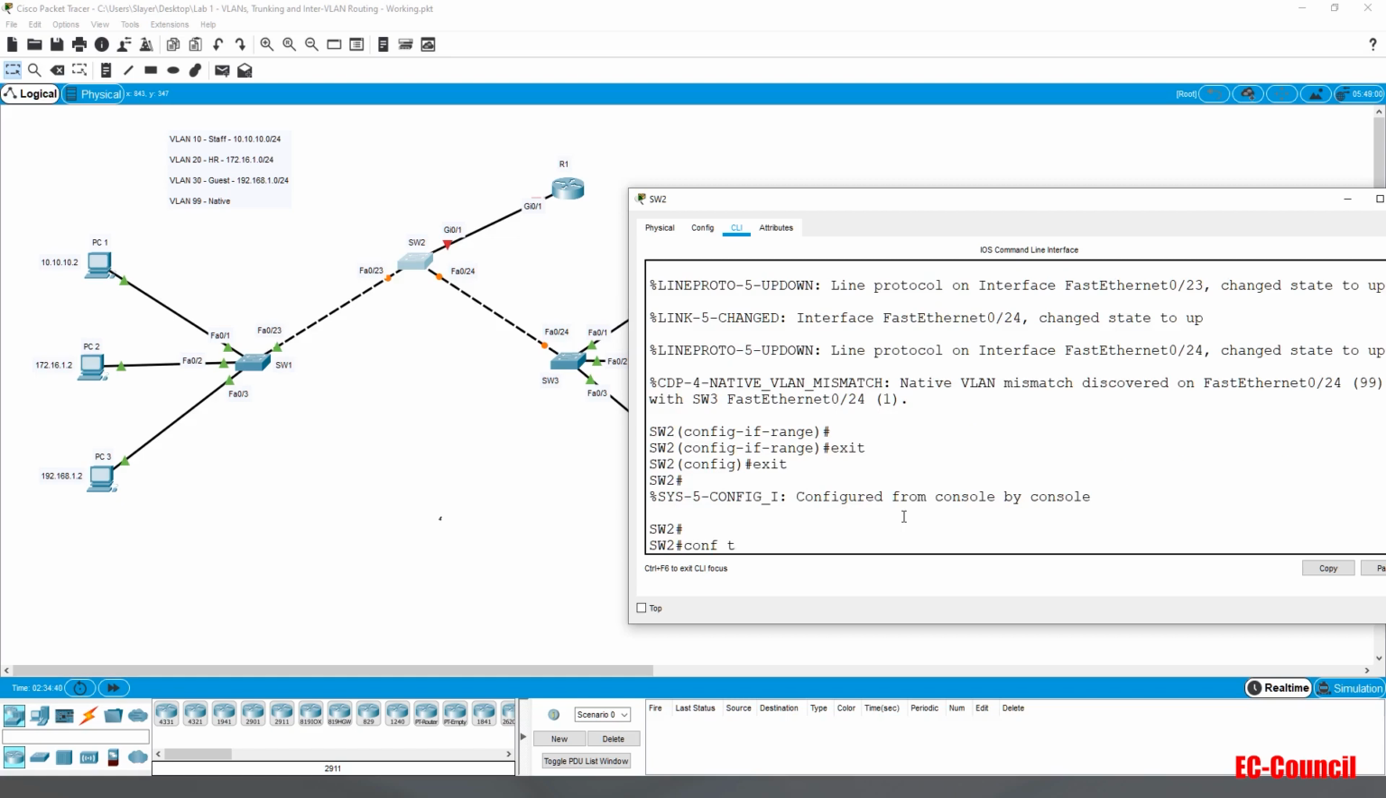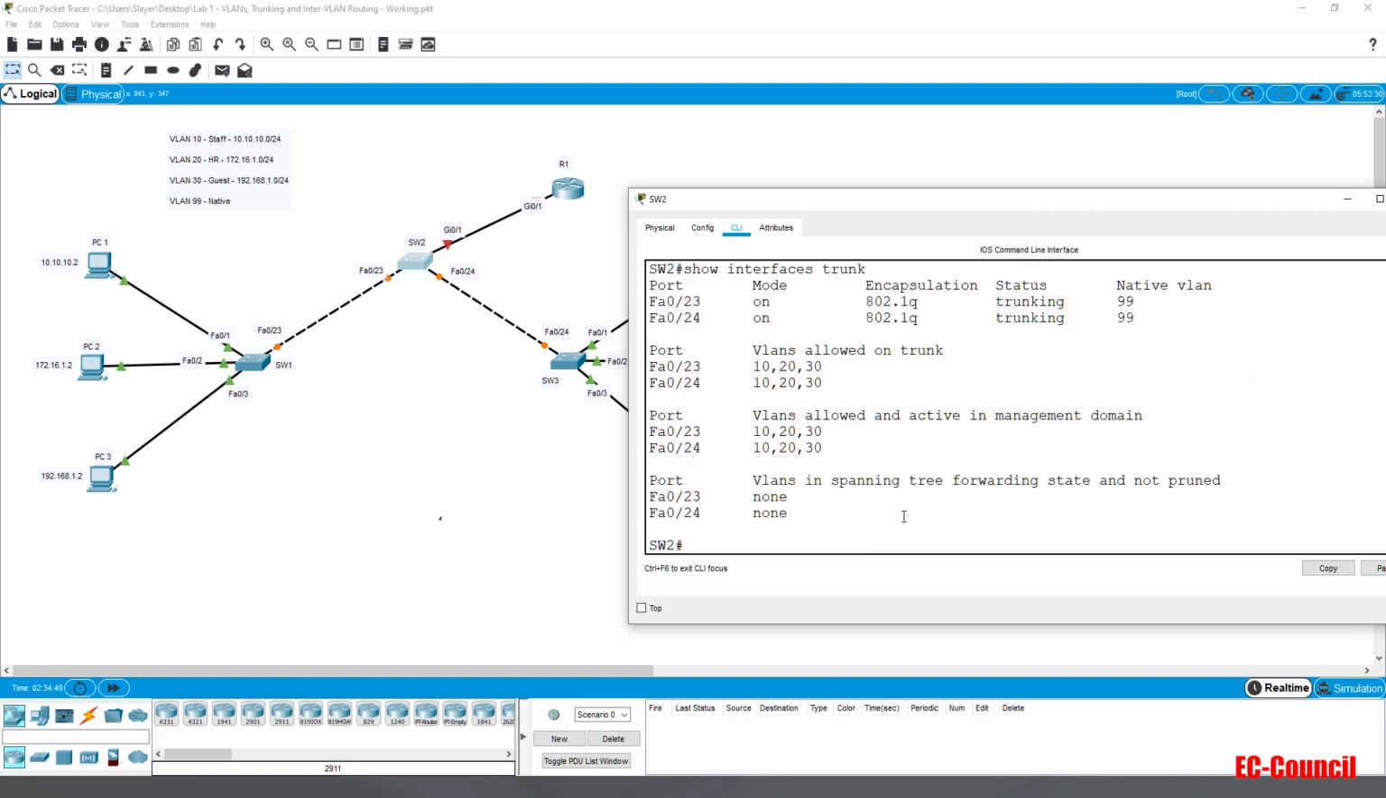Now let us verify if we have all three VLANs that are allowed through the trunk interfaces. So we use the show interfaces trunk command like this. And now we can see we still have our two interfaces, but now we have VLAN 10, 20, and 30 allowed on both the trunks for FastEthernet 0/23, which is connecting switch 2 to switch 1. And we have another trunk interface, which is FastEthernet 0/24, which is connecting switch 2 to switch 3.